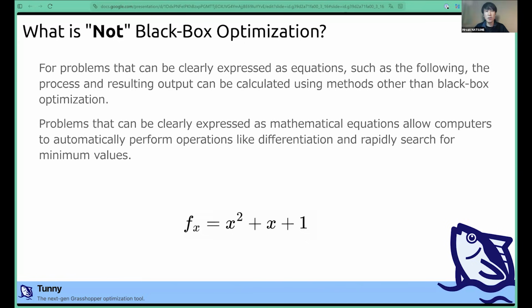Next, what is not black box optimization? For problems that can be clearly expressed as equations, such as this equation, the process and the resulting output can be calculated using a method other than black box optimization. Problems that can be clearly expressed as mathematical equations allow computers to automatically perform operations like differentiation and rapidly search for the minimum value.